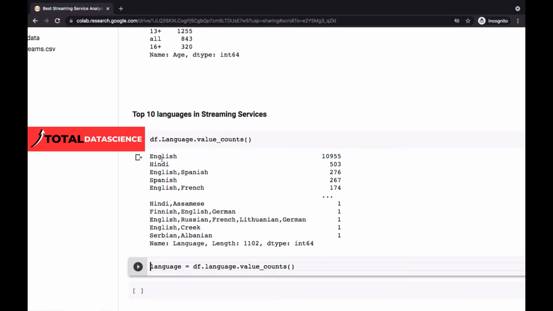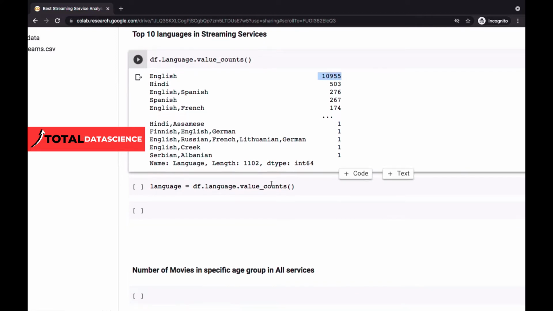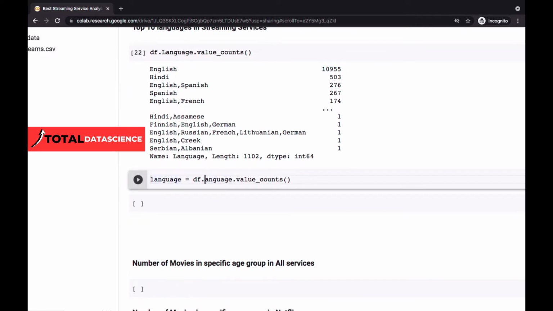Great. Now you see that everything works fine. So English has 10,955, as compared to even the second one that comes closest, which is around 276. So most movies are acted in English. Okay, so that's what I'm going to do. Let me change this one to caps as well.